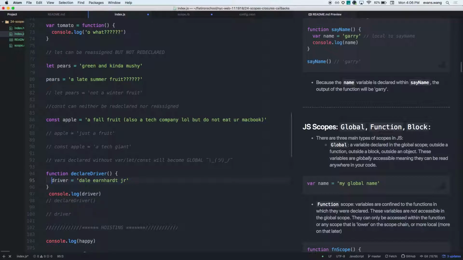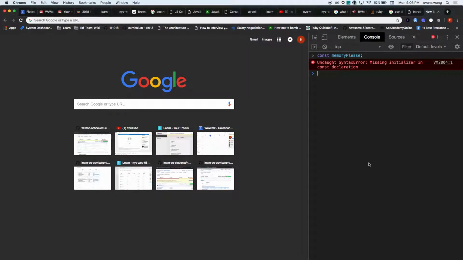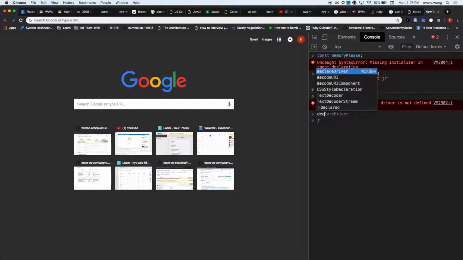What you really think is, let driver. Do I have access to driver here? Let's find out. Do I have access to driver? No. Oh, that's right. When does driver get set? I've defined it inside this function, but because I've never invoked this function, this never gets declared. Let's declare the driver.